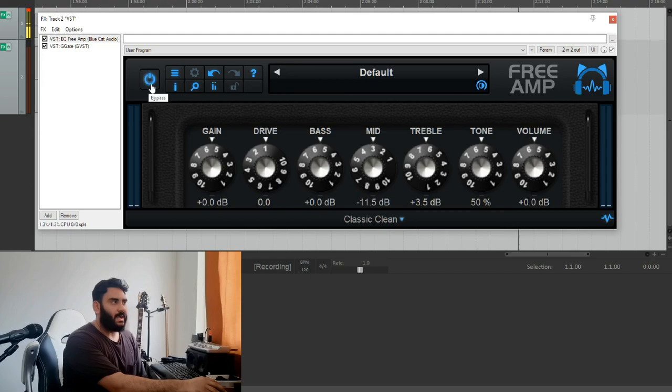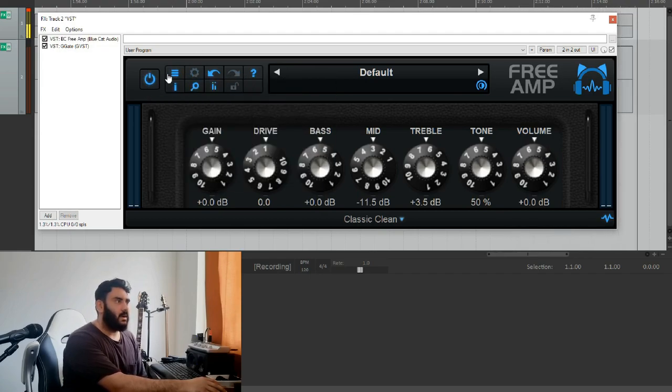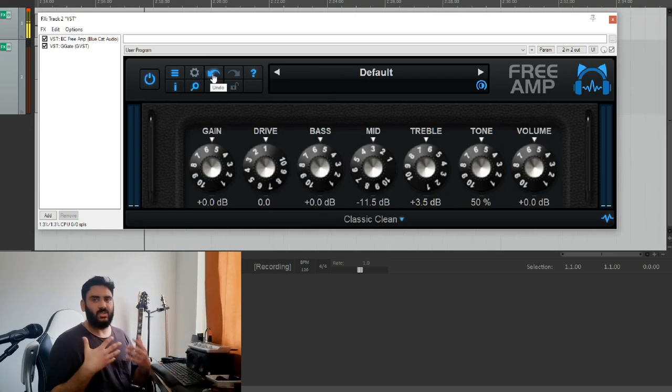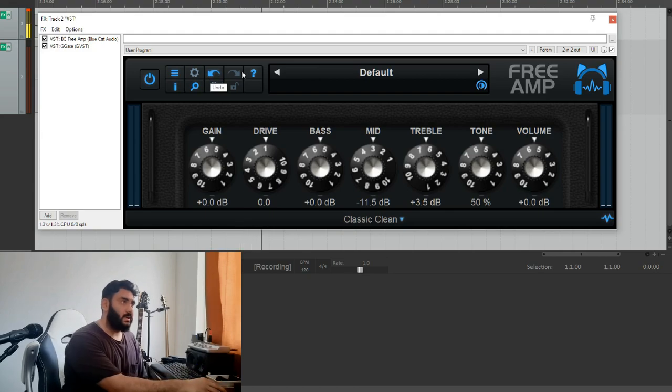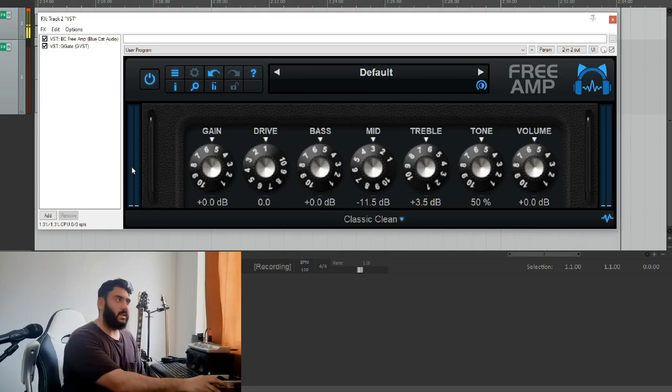You've got the bypass option. You've got a menu where you can also select some presets. You have an undo and redo, so in case you make some settings and you don't like it and want to revert, you can do that from here. A manual, which can come in handy. Apart from that, you have the knobs to go ahead and make your changes. You have two meters to let you know how high you're going, or are you clipping or any of that. You have the option to turn it off, although I don't really see why you would.